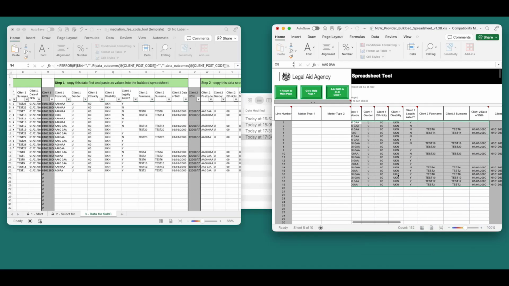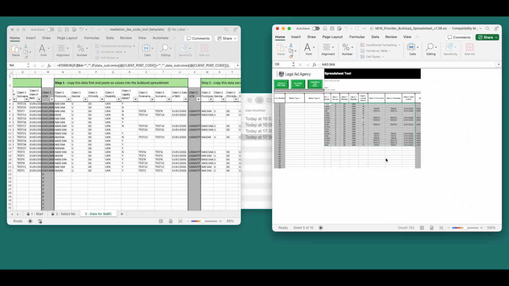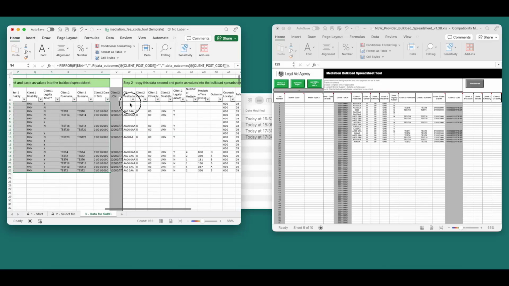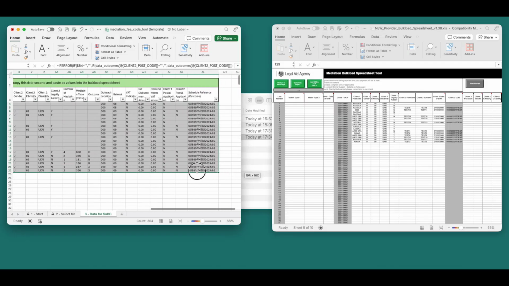Use your right mouse button click, paste special, and then values. It can look different depending on your operating system. If you don't have the option to paste as values, you may have the option to match destination formatting under the paste options. Use this instead. You can then repeat this for the second and third groups.